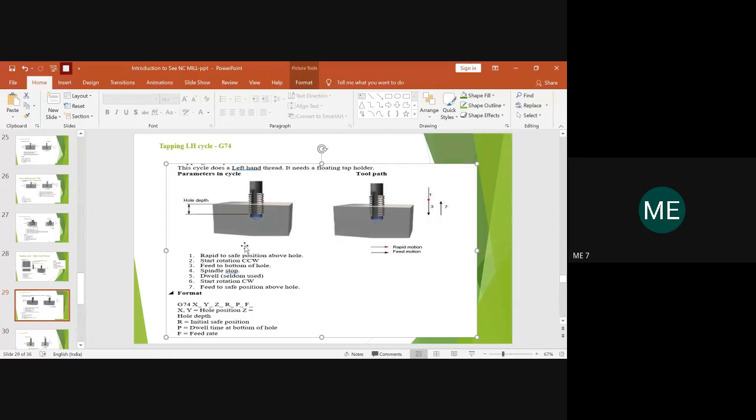So what happens first, initially the tool will be brought nearer to the blank very safely. It will not touch the blank, it will be above the hole, and then it will start rotating in the counterclockwise direction. First, in case of right hand, it moves in clockwise, whereas in case of left-handed thread, the tool starts moving in the counterclockwise direction. After moving in counterclockwise direction, it comes to the tip of the hole. When it touches the tip of the hole, the spindle of the tool will stop. So it will not rotate. It will be held for some period of time. A dwell time you have to provide.